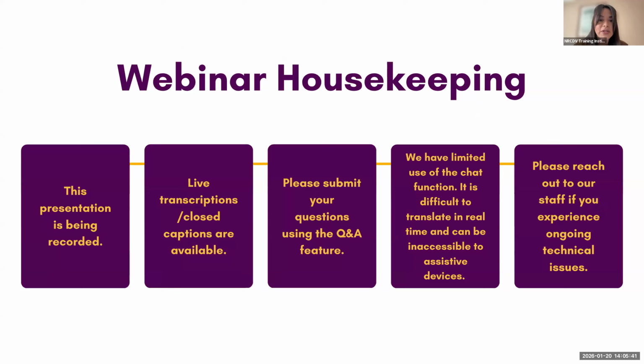Some quick housekeeping notes. This event features closed captioning. In the meeting controls toolbar, you should be able to click the show captions icon. This presentation is also being recorded. We aim to make this a mixed ability and multilingual space. This takes everyone's commitment and effort to make a reality.